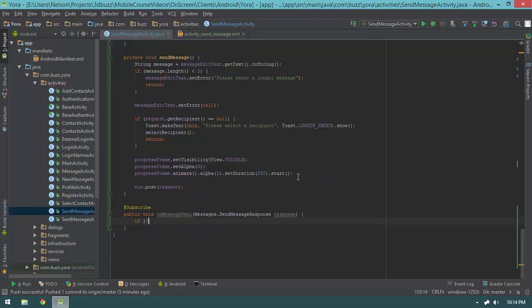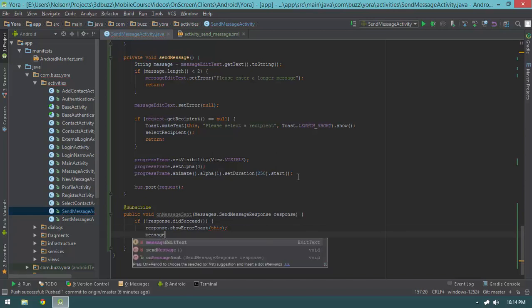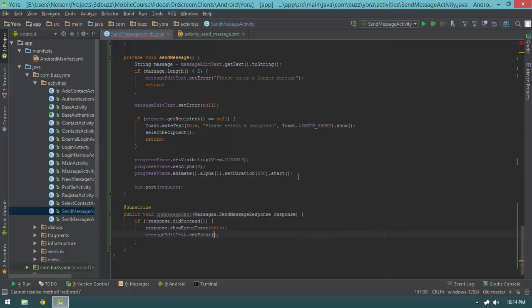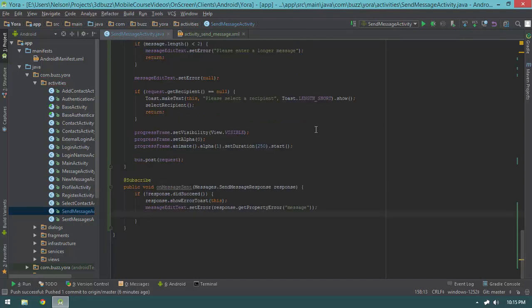And then here, I'm going to say if not response did succeed, then response show error toast and this for the context. Then I'm going to say message edit text dot set error response dot get property error message. So we'll set our error to whatever was returned from the server.